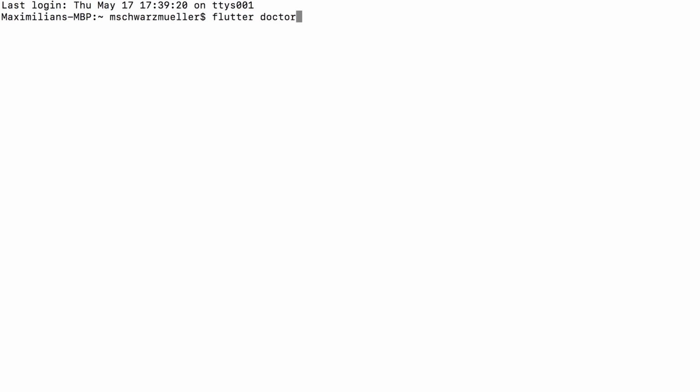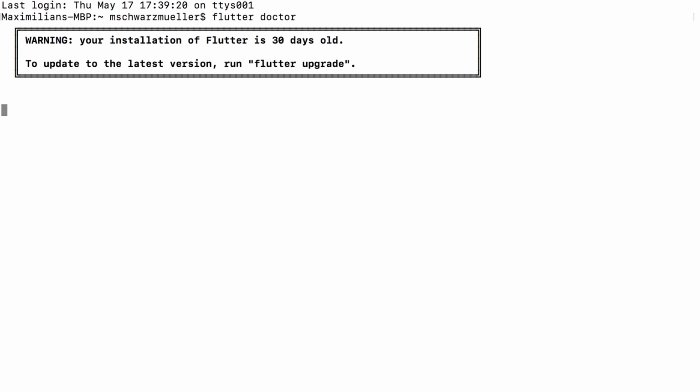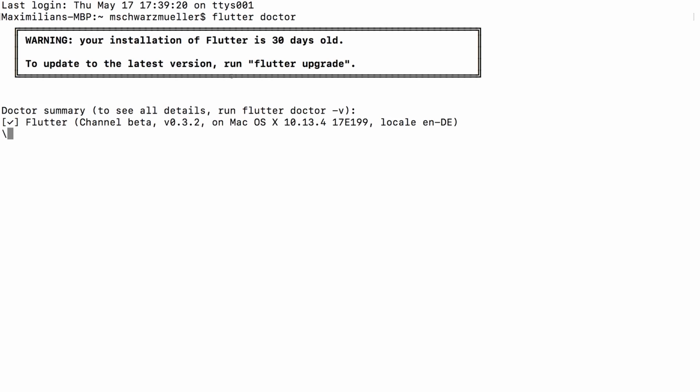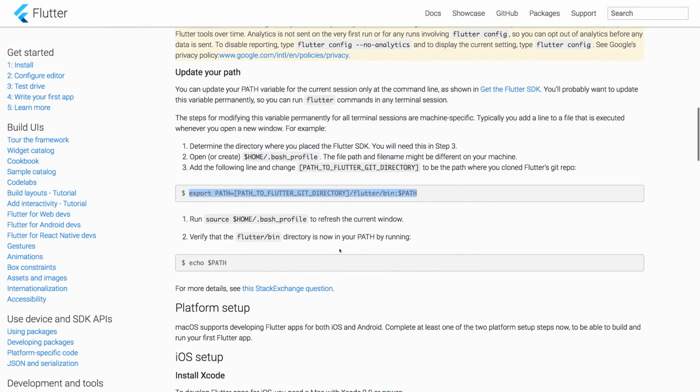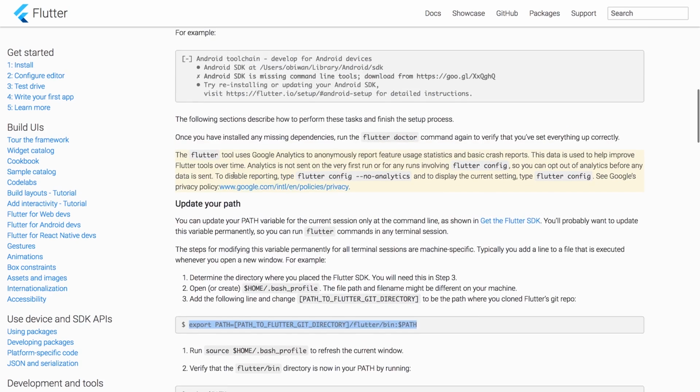Now, this is a tool which will also check if you need to do something to make Flutter work, and it should at least do something if you set up your Flutter installation correctly. By the way, the fact that my installation is 30 days old, we can ignore that here because we know we just downloaded the latest version, 0.3.2 in my case, so this is all fine. Now, this is already looking quite good here because I actually have a decent setup. I'll still walk you through the remaining steps here though. So we updated our path.